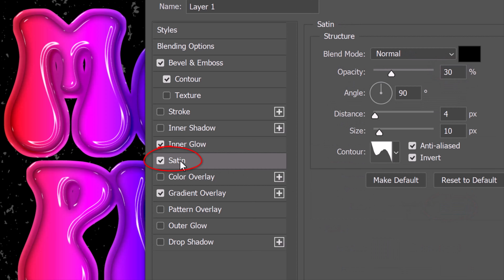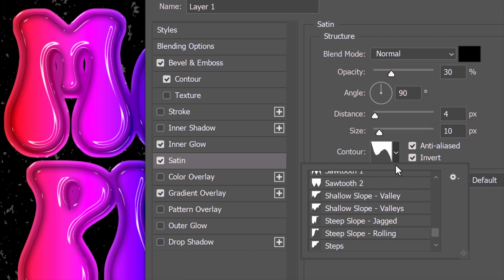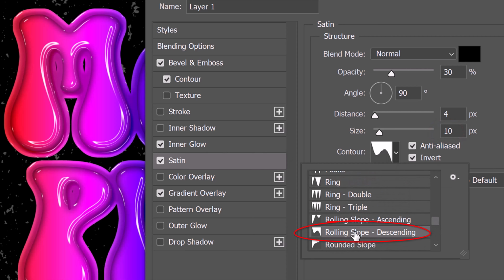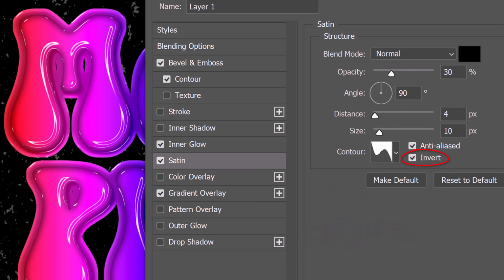Click Satin. The blend mode is normal, the color is black, and its opacity is 30%. The angle is 90 degrees, the distance is 4 pixels, and the size is 10 pixels. The contour is rolling slope descending, and make sure Invert is checked.